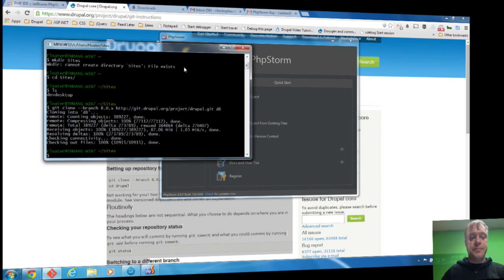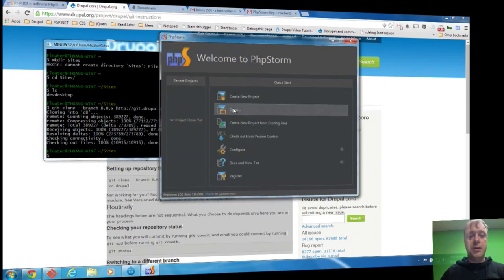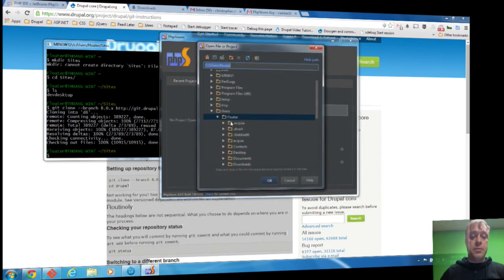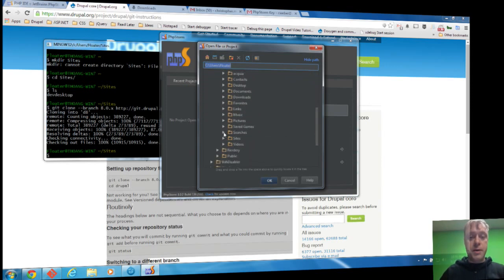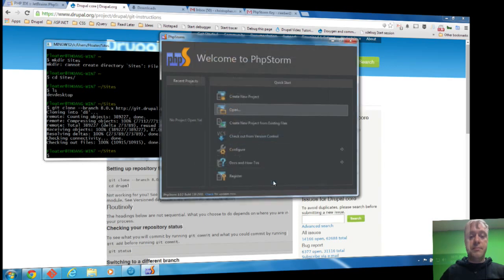All right. So now it's done. And now I'm going to get PHP Storm to access it. So I go to open from the window, the PHP Storm window, and I just open the directory. That's it. So there we are in sites. Hey, fun fact, I can always click home, and then I'm always in this home directory, the Windows user directory that I'm in. And then I can go to sites, and then D8, and okay.